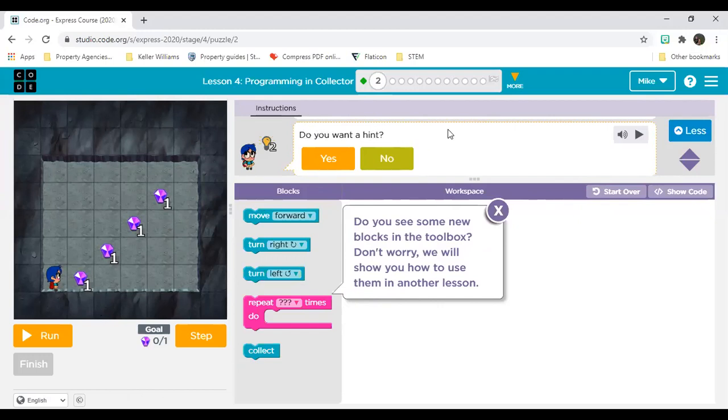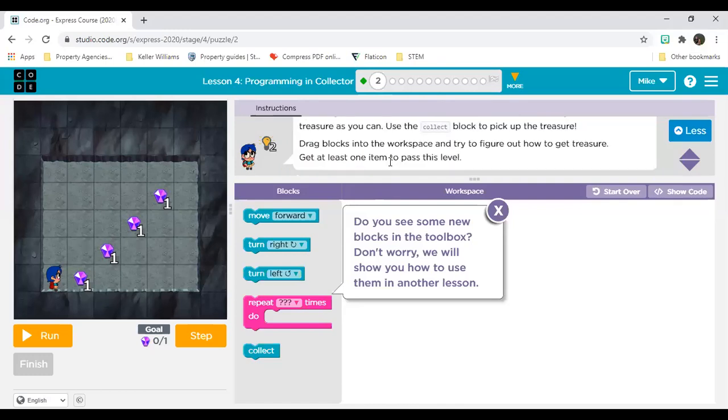Remember, if you get stuck at any time and you want a hint, you can just come here and click on the little light bulb. No, I don't want a hint right now. And then here it tells you exactly what to do. And they say to pass this level, get at least 1.